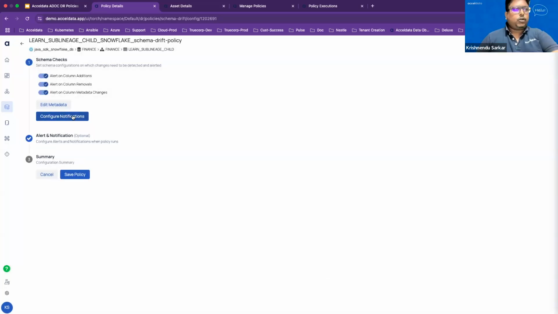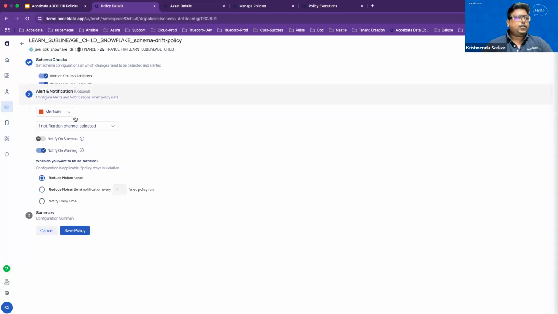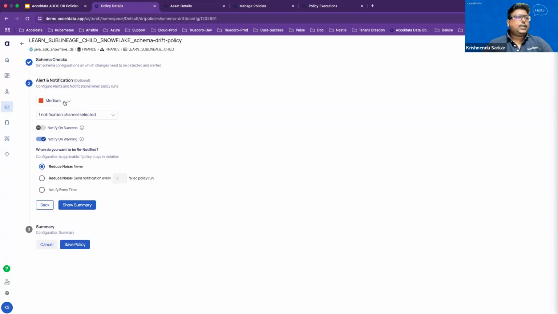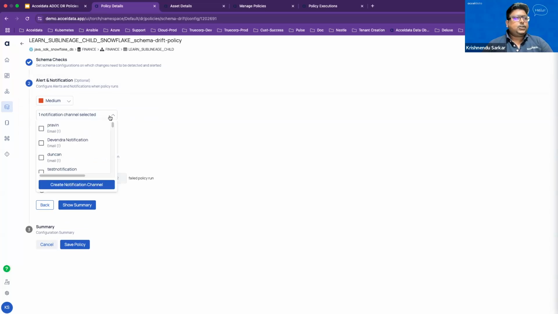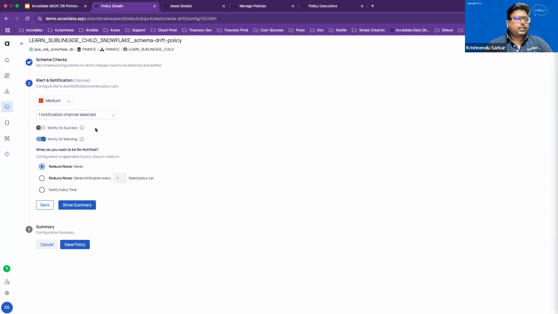Once you set this, you can select configure notification. Here you can set, if the schema changes in this table, what type of notification you want to receive. There are critical, high, medium, and low, which we support. Depending on your requirement, you can select those, and once that is done, you can select the notification channels as well.